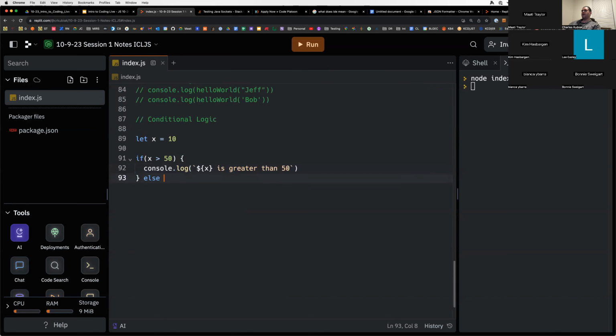So now an else statement will catch, this will now execute when something is false, right? So we can say is less than or equal to 50, right? So now when I run this, it's either going to say X is greater than 50 or it's going to say X is less than or equal to 50. Right, so 10 is less than or equal to 50.